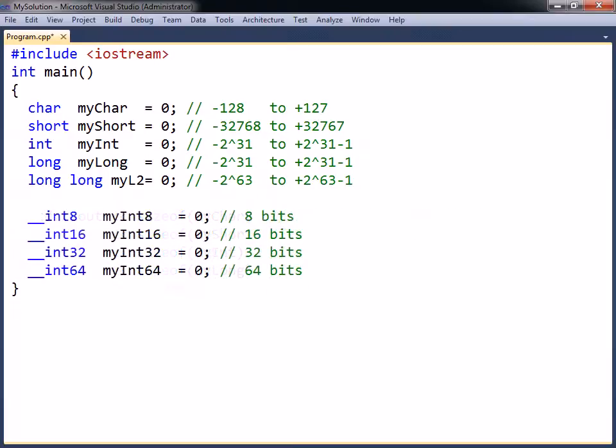The Microsoft C++ compiler features an additional number of sized integer types. These types start with 2 underscores, followed by int, and the number of bits you want the integer to hold, either 8, 16, 32 or 64 bits. By default, all number types in the Microsoft C++ compiler are signed, and may therefore contain both positive and negative values.